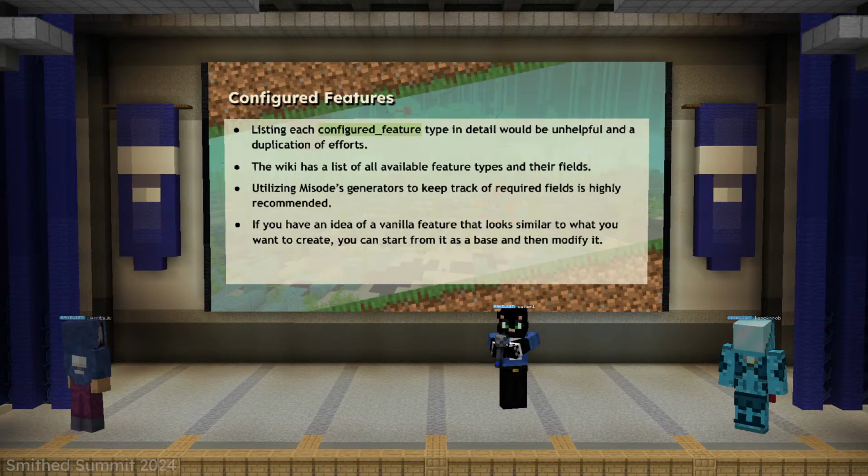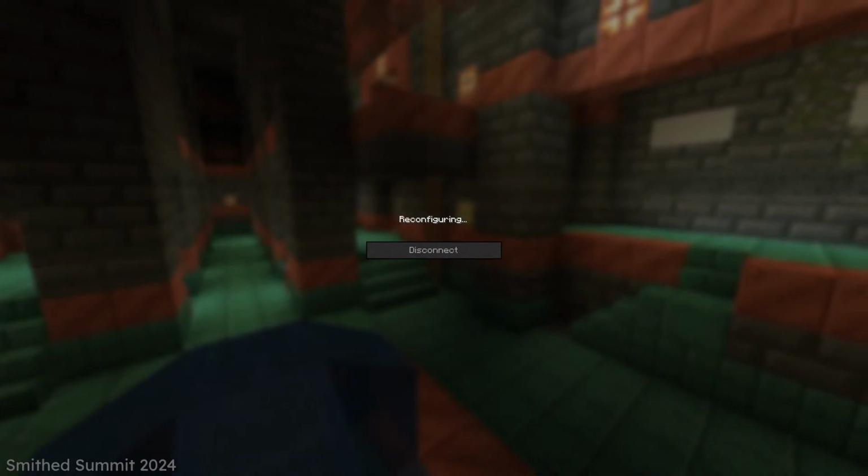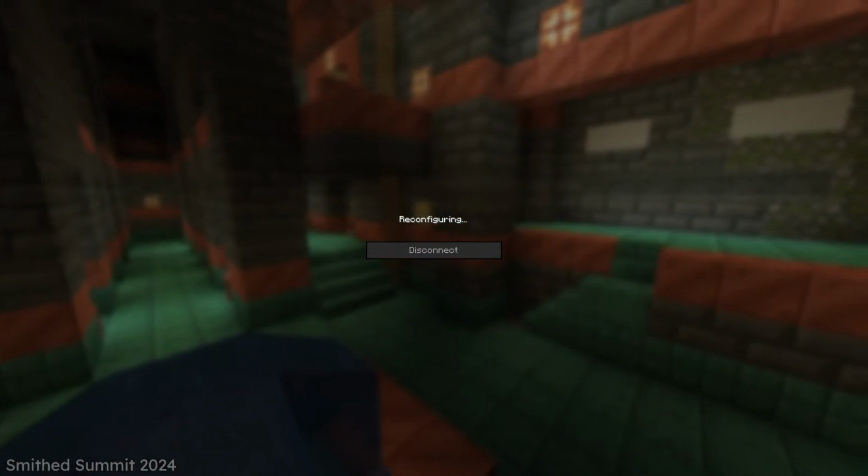But before that, are there any quick questions about biomes and features? As a reminder, questions go in the questions panel, but most of the things we will do afterwards.